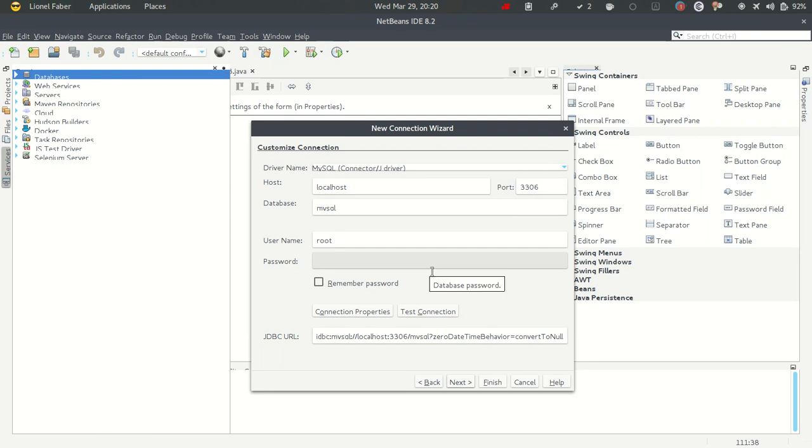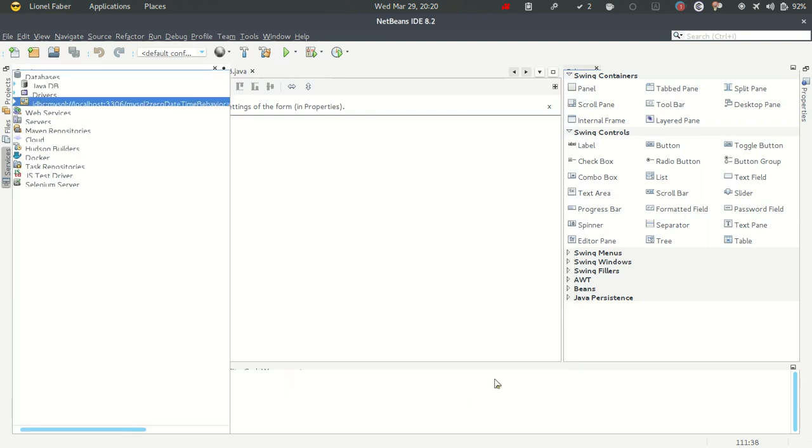I'm not sure what the database password in the lab is, but on my laptop it's password. And if there's no password, just leave this place blank. If there is a password, just find out and add that. And then let's test the connection. Okay, connection successful. Next. Finish. Okay, now I'm already connected to the database.